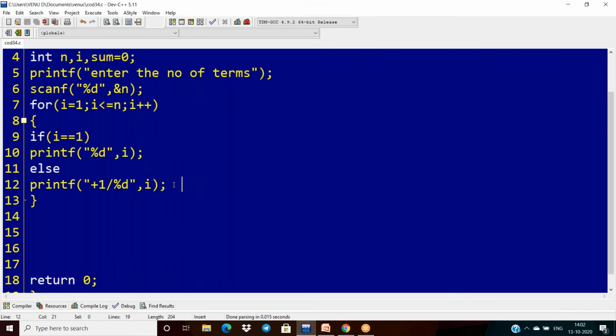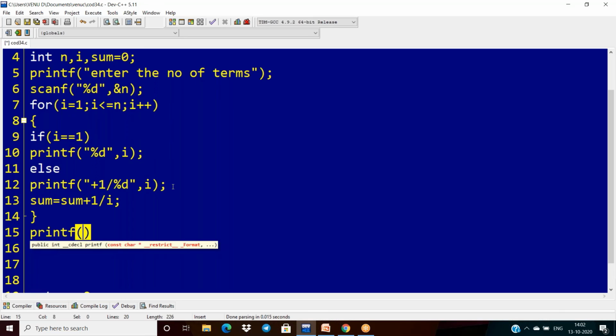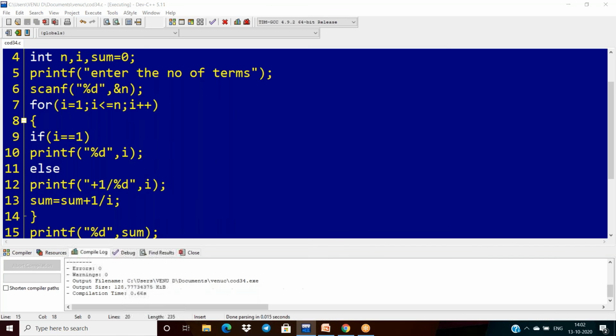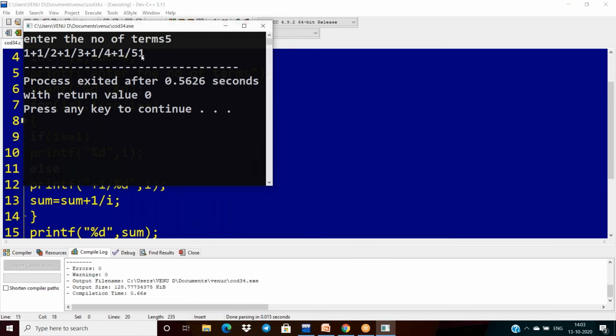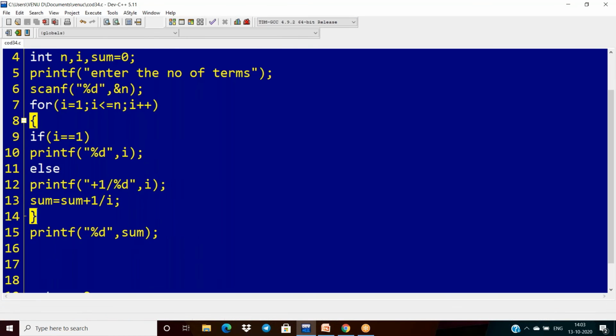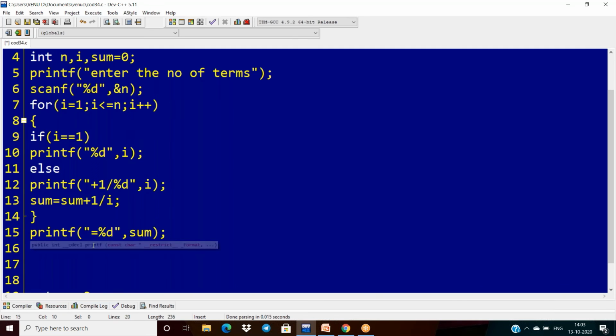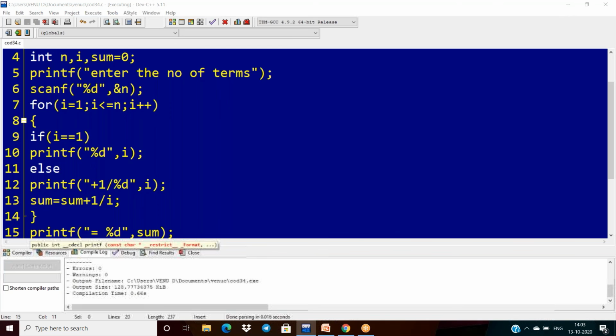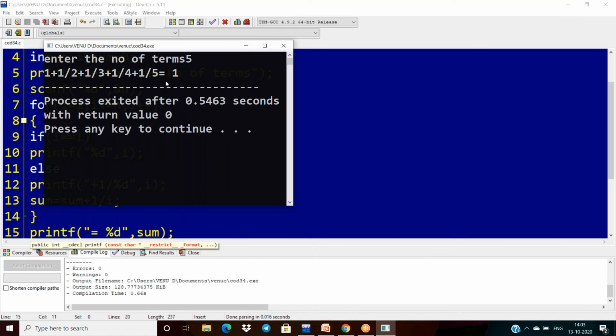Okay, but I need sum also. So I need the sum of this series. So now sum equal to sum plus 1 by i. And finally, I'm printing the sum here: printf percentage d comma sum. But observe carefully. If I'm giving 5, you will get the sum 1, but it is wrong. I can write, is equal to sum with a space. I'm giving 5, but it is wrong. The sum of this series is 1.